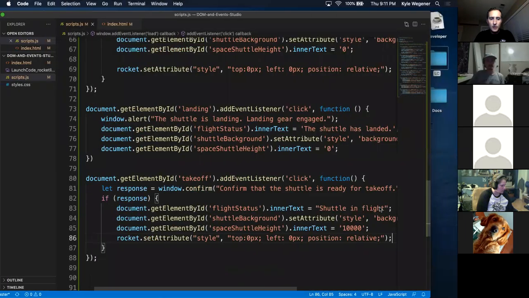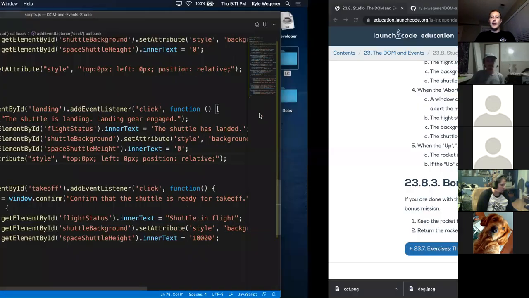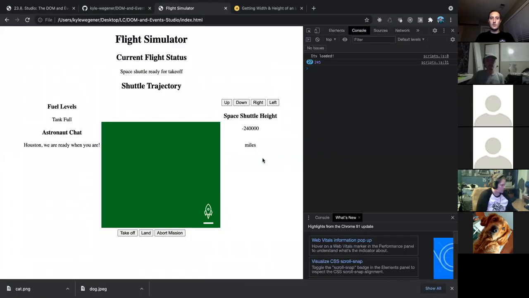Wait, was that takeoff? Sorry, I need landing, there we go. Okay, wow, flight simulator. All right, so down, and abort mission. Yes, abort it. There it goes. Go back up. All right. Okay, that's it. Easy enough, right?